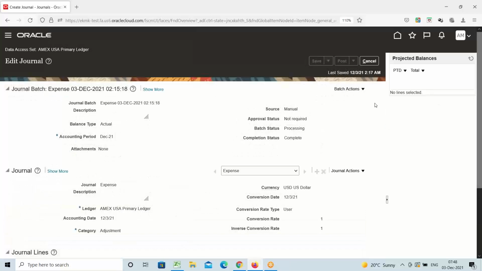Lakshman, a couple of questions. Yeah. The person who enters the journal can post the journal. This can be a SOX violation. And then another one is on the approval. Normally, there's no approval process for.